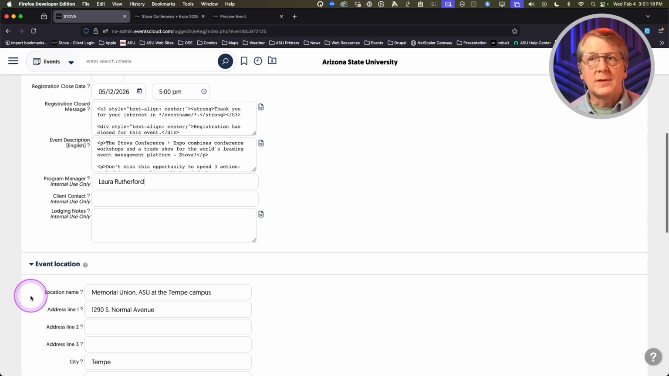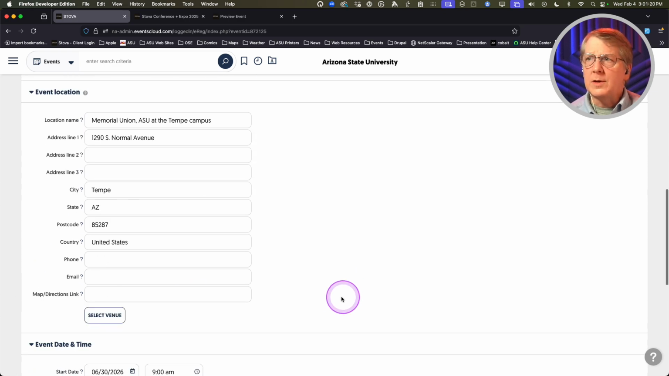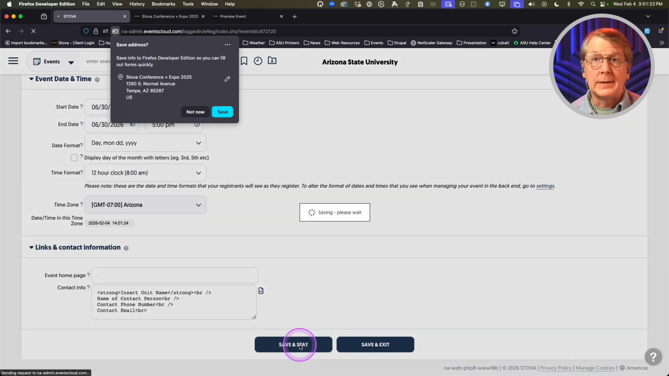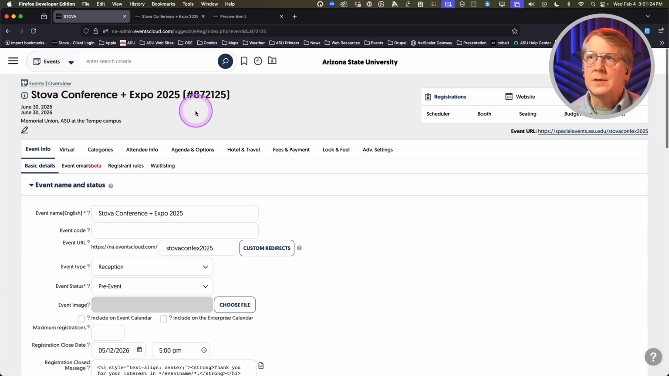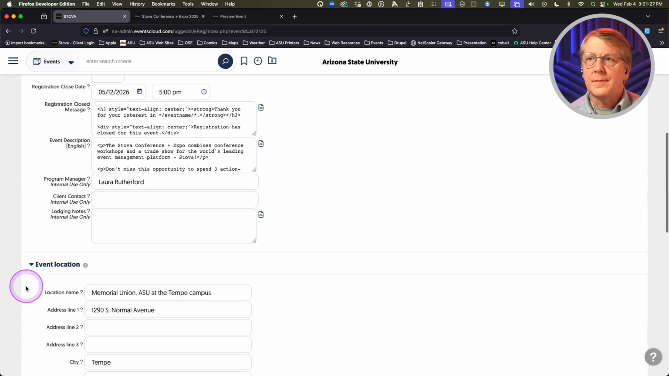Now we go on to the next section, event location. In fact, I'm going to hit save and stay before I go on just so I don't forget. I wish you would stop that.